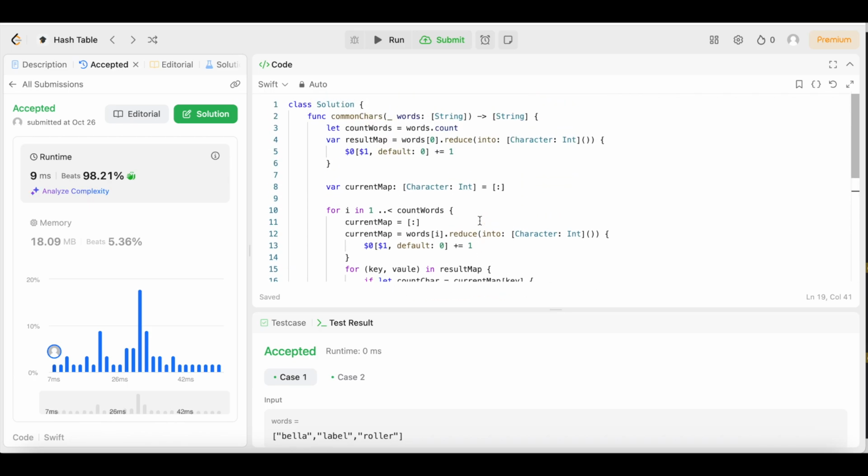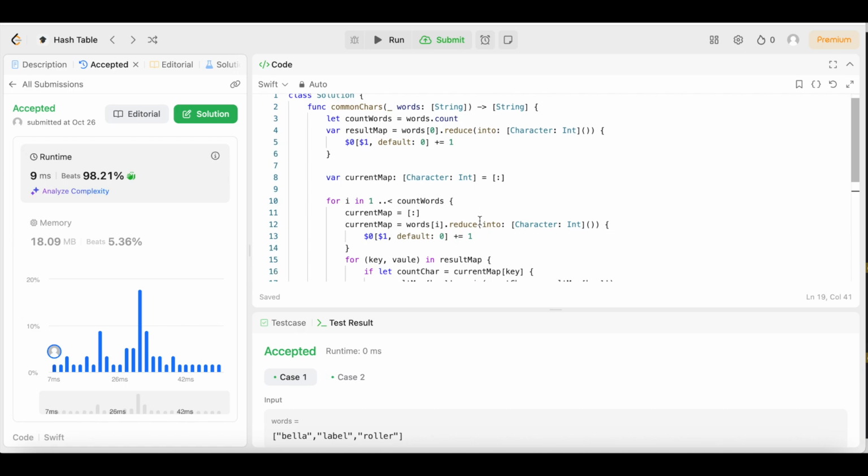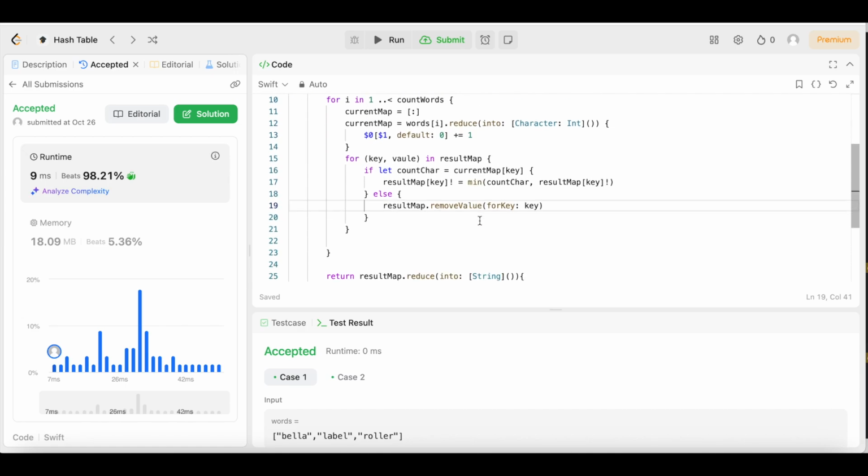And I hope y'all learned something today. Another day, another LeetCode problem. Get one more look at the code before we leave.